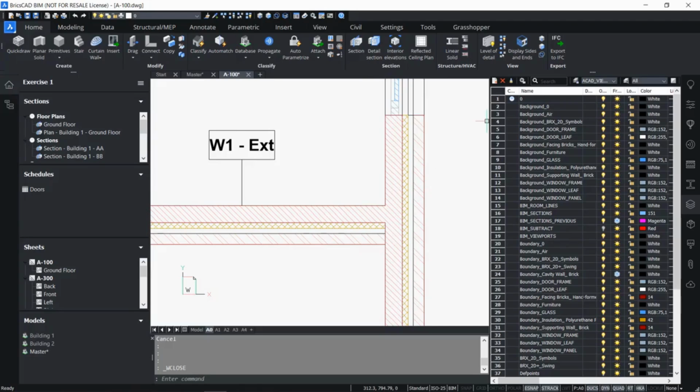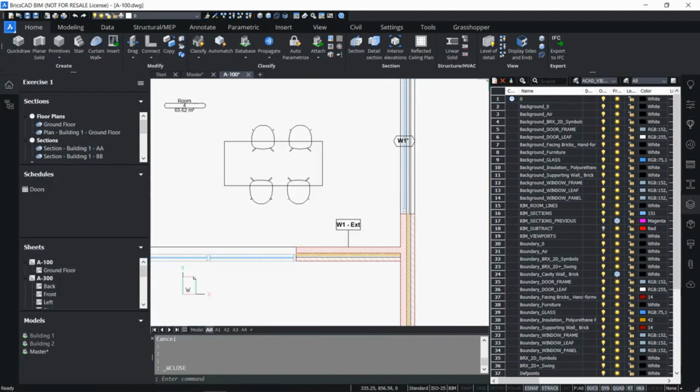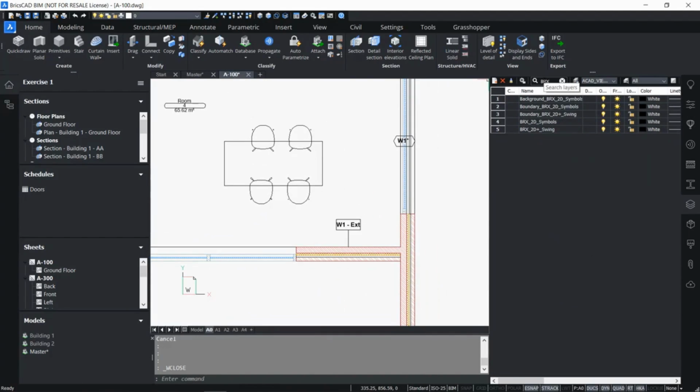But there is still a layer that we haven't given any attention just yet, and that's the BRX layer. That's the symbol layer. We already briefly covered it in the basic drawing documentation, but in this video we will go a little bit further. If you turn one of the BRX layers off, you see that the symbols disappear. So how come?